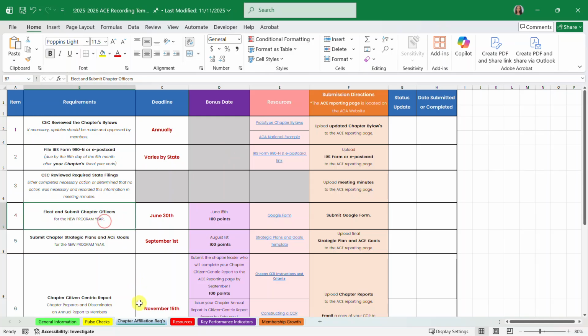Whereas here, for submitting your chapter officers, if you submit before or by June 15th, you would receive 100 bonus points. However, if you submitted anytime after that date, you won't see any points at all reflected. So that's just something to know.